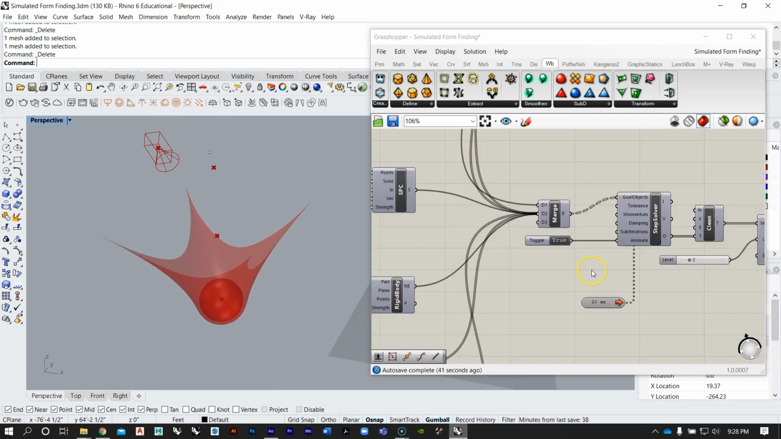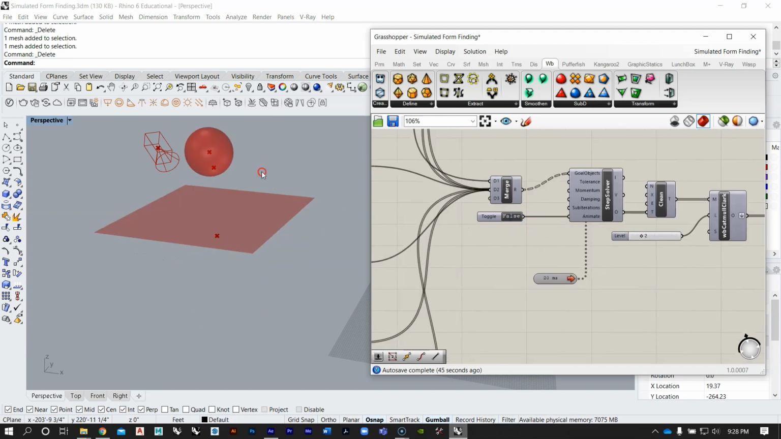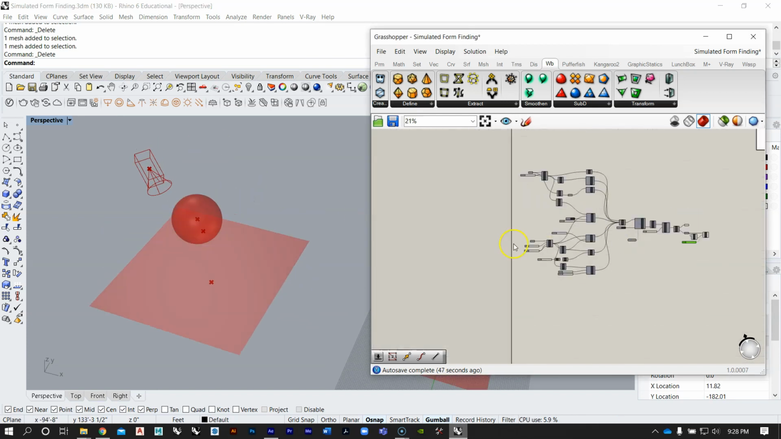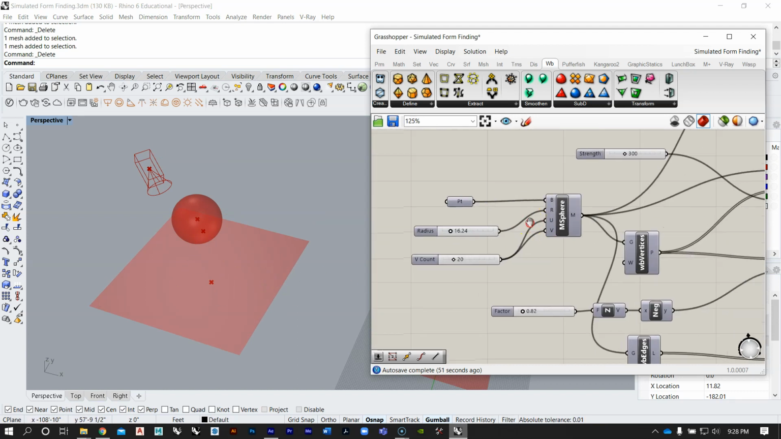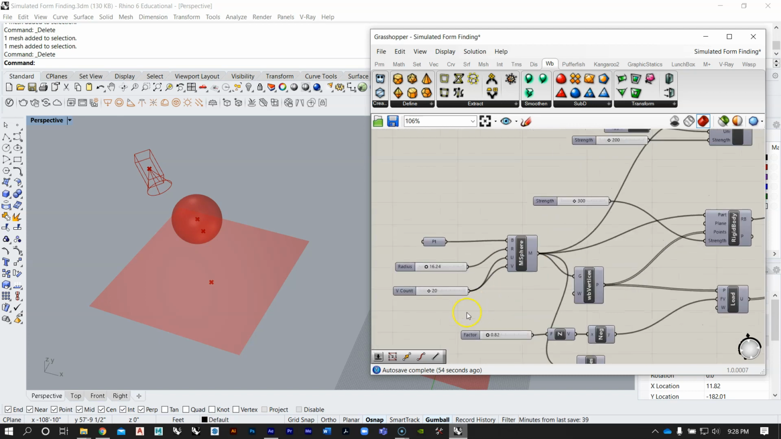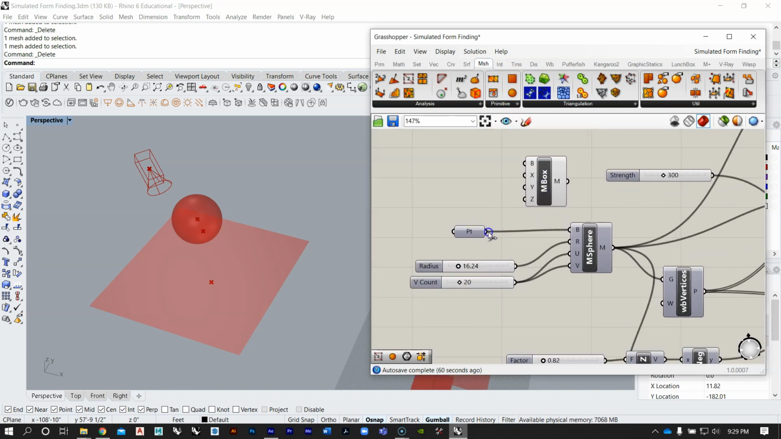Okay, so you can effectively drop any kind of object into your mesh if you want to change the way shapes are being created. So instead of a mesh sphere, I could do a mesh box. Let's see what it's asking for.